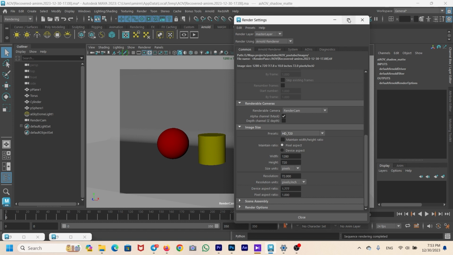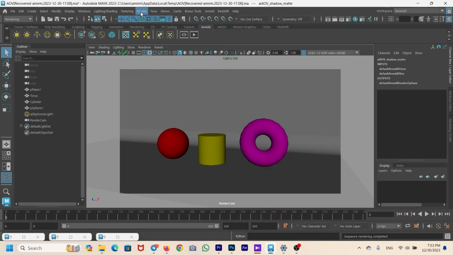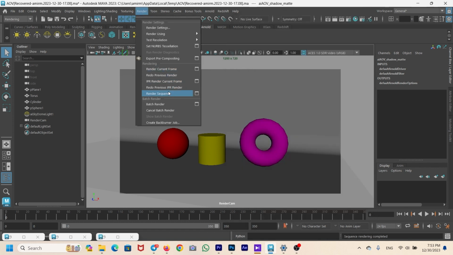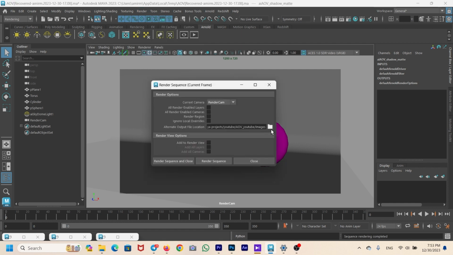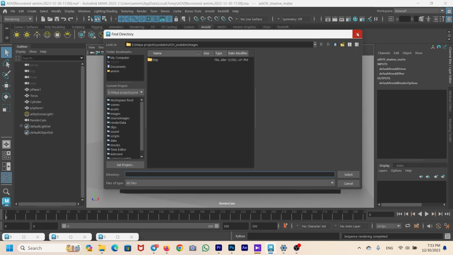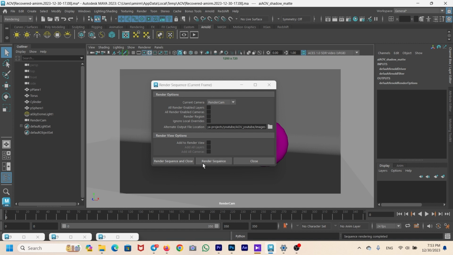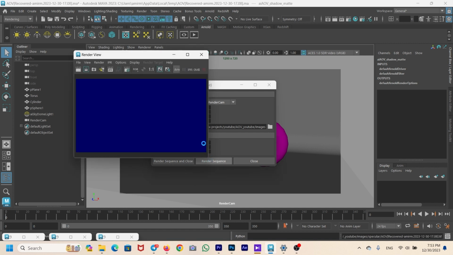And then I'm going to render sequence and choose the location here and then render sequence. So this might take a while, so I'll speed up the recording.